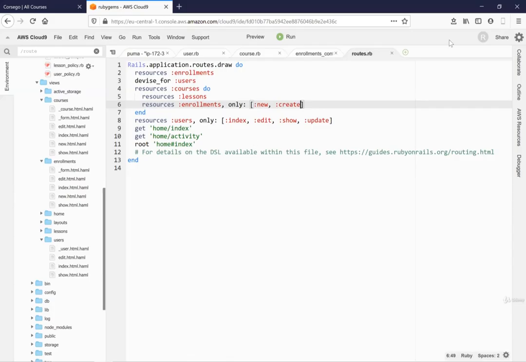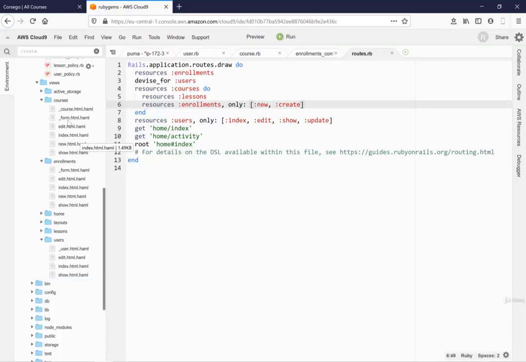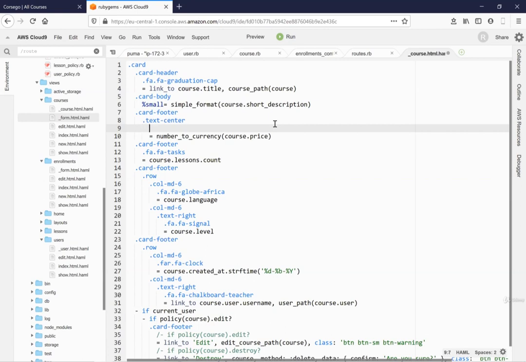Okay, now we are going to work on the buttons. We're going to actually add a button on this place. And there's a lot of logic behind it, as you remember. So we are looking at our course, and here we have our number to currency. Instead of the number to currency, we're going to add a button. And instead of having all the logic in our views, we're going to move it to our courses helper.